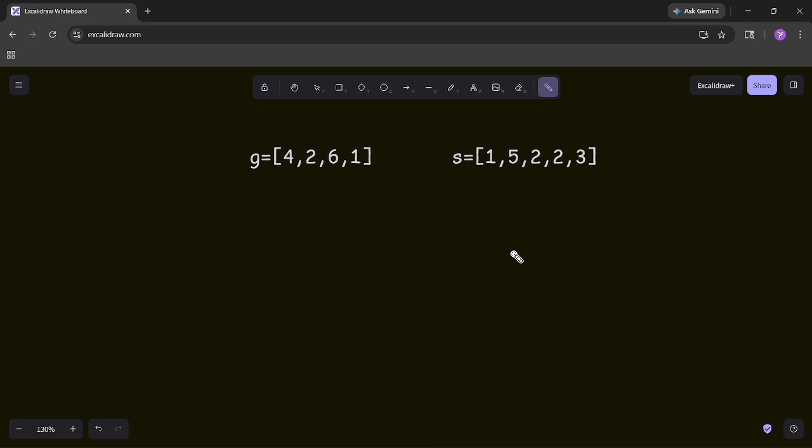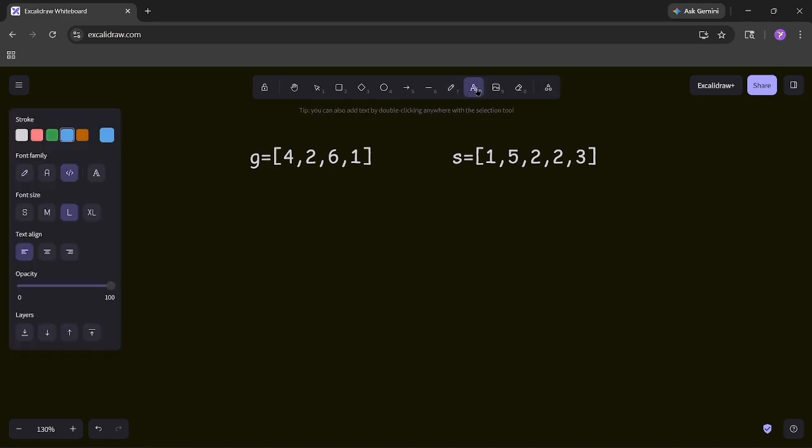And how do we assign these cookies to each child? How can we do this? First of all, the key idea here is to use a greedy approach, right? And our first step is to sort both of the arrays, right? So let's sort this first. I'm going to write over here the sorted array.